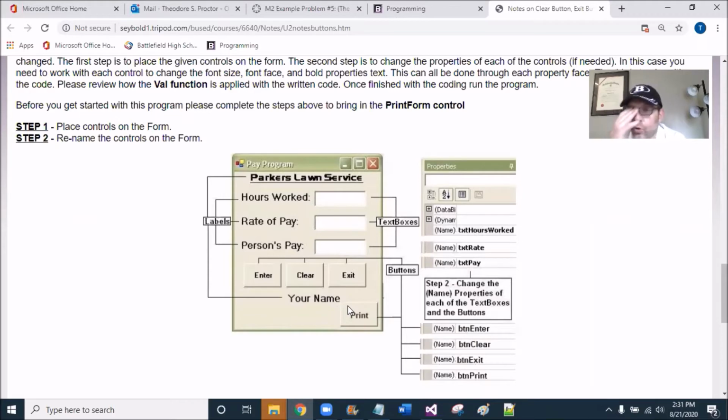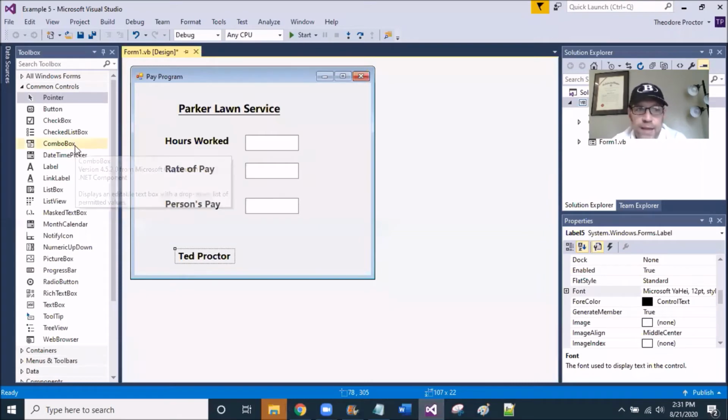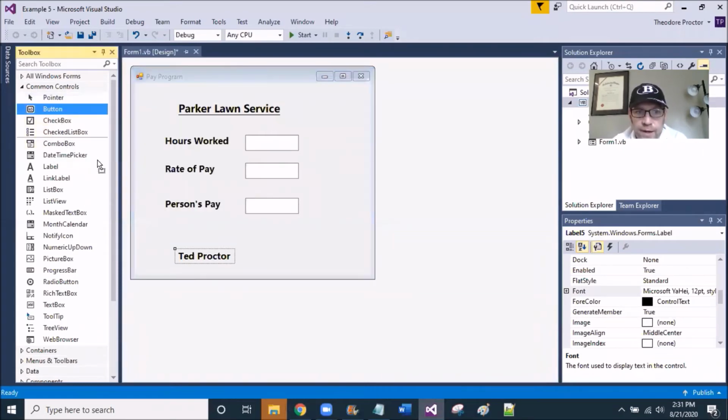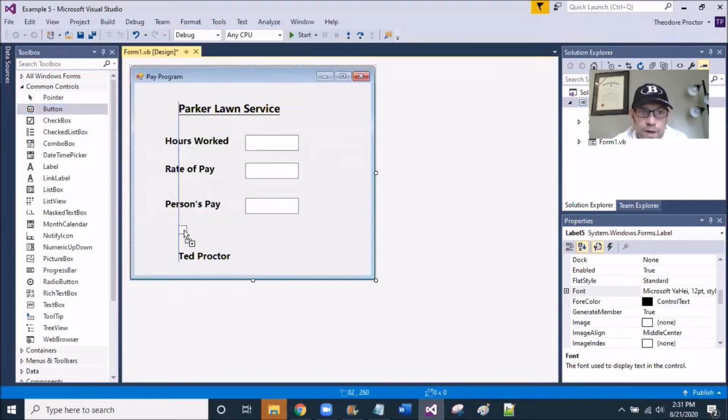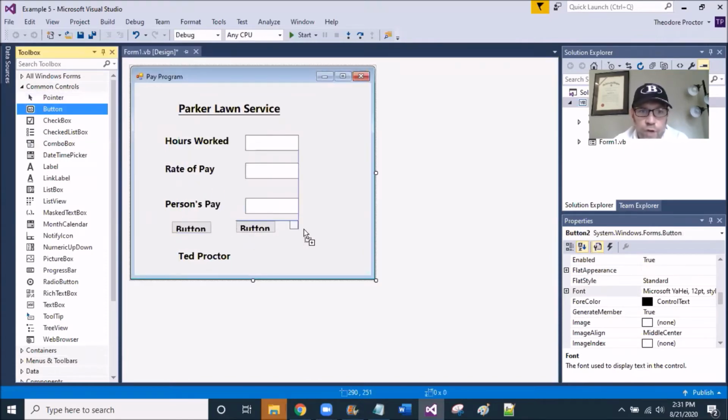Knowing that we're virtual, we're just going to program enter, clear, and the exit button. Okay, so I'm going to move back over to the website. This shouldn't be that difficult. You see the button right there. I'm going to put one button. I'm going to drop in another button, and I'm going to drop in a third button.